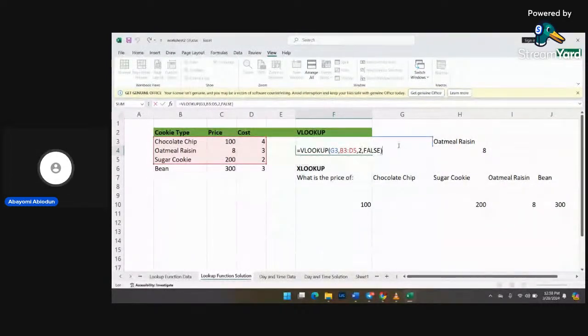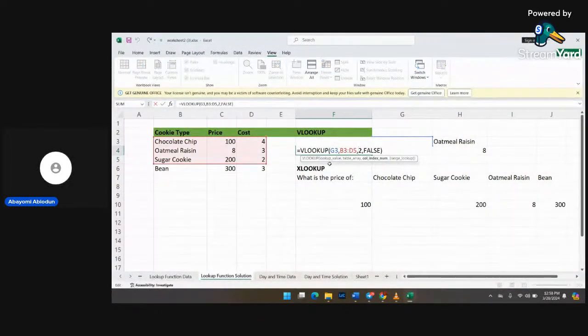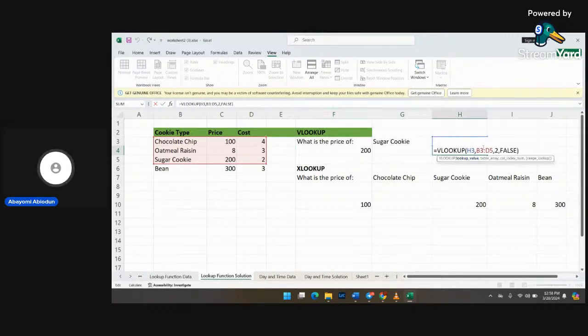So here, what we are trying to do is get the price of sugar cookie, and also check the price for oatmeal raisin. You can see this is also suggesting some documentation: VLOOKUP, then you give the lookup value, the table array, then the column index number, then the range lookup. These are just the basic things that you need to fit in your data set. I just want to be fast to cover all this so that I won't go back to it anymore.